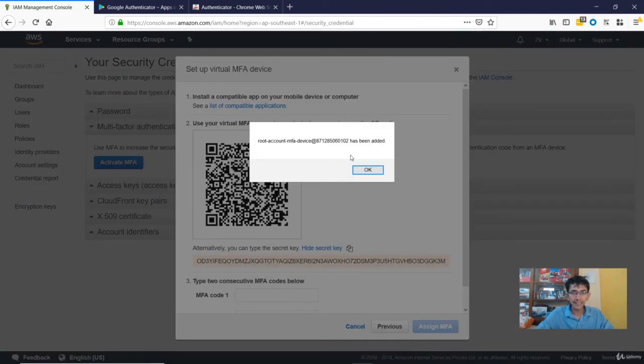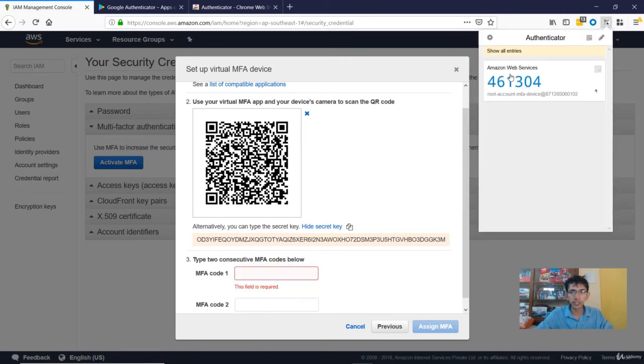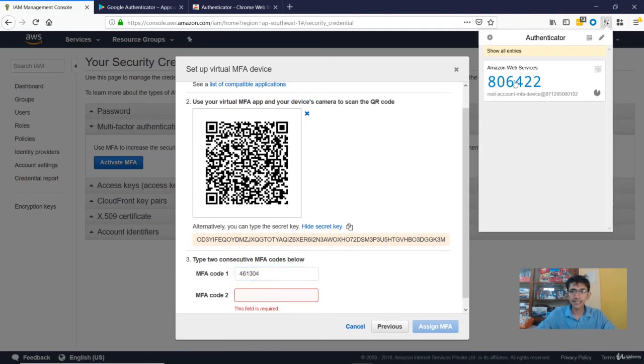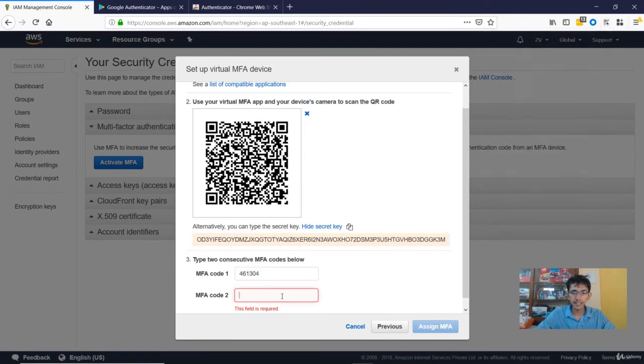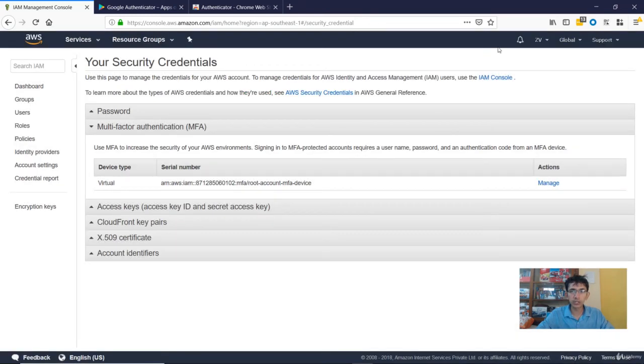Once you have scanned this, you will get an option saying that a new MFA device has been added. Once you have done this, you have to put in the two consecutive codes that you see over here. One is 461304, I'll paste it here. And the second code that generally appears after a few seconds, I'll paste it here, and I'll click assign MFA. Perfect. Now it says that the virtual MFA has been assigned. You can click close.